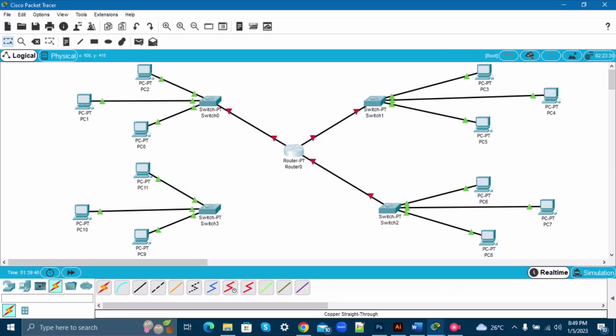Okay, I can see that one of them has cancelled. So let's go to copper straight through. So 0, 0, and I believe, right, fast Ethernet 5. So we have back our same diagram.